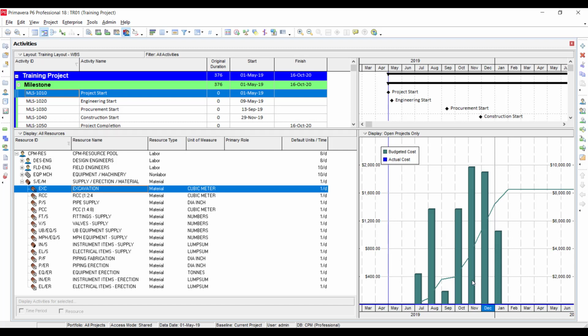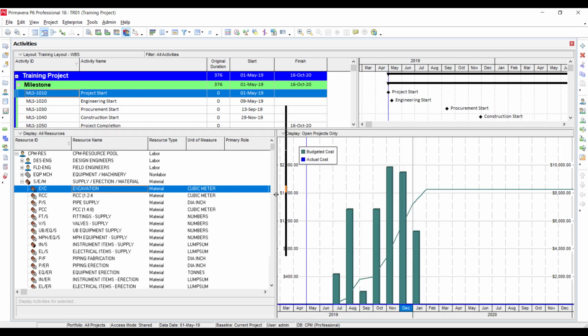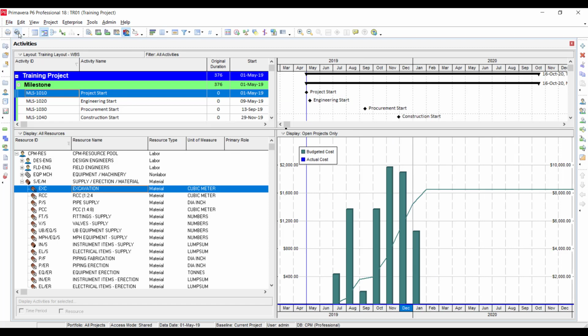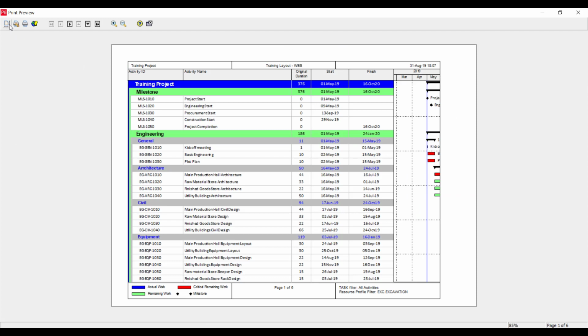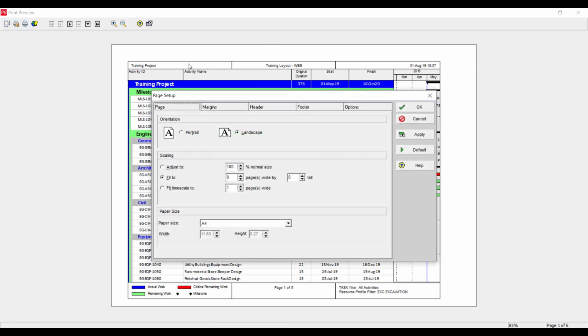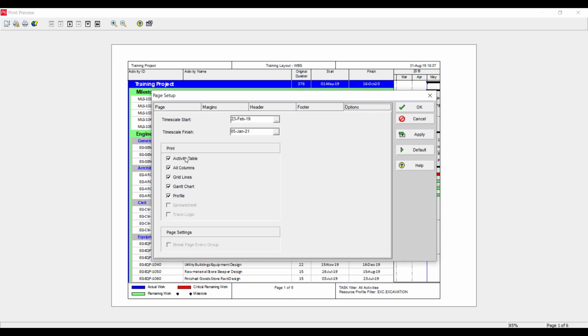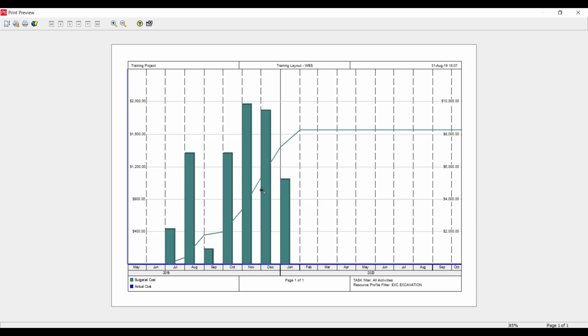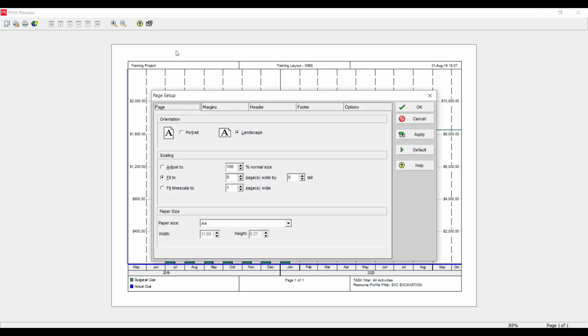So if you want to print out this resource usage profile, we have to go to the print preview options. Then click the page setup and go to options. You just want to print the profile. So for time scale start, I will select project start, and for time scale finish, the project finish date. Apply. Okay, and you can see that the profile is being shown here. So in this way you can print out the resource distribution, each and every activity, each and every cost account.